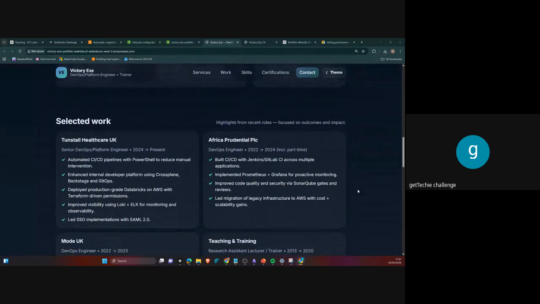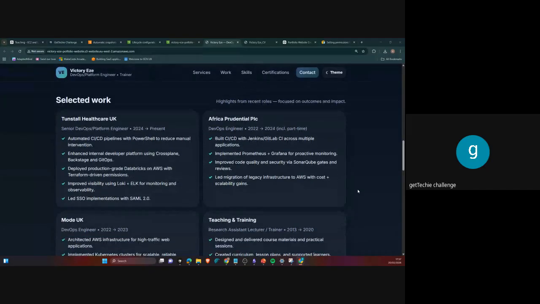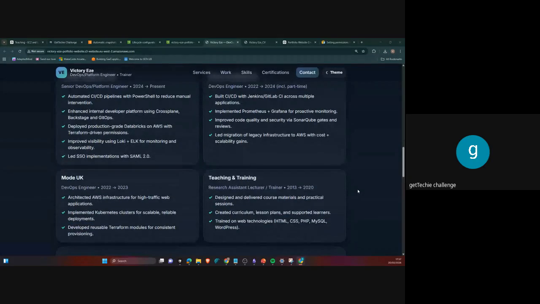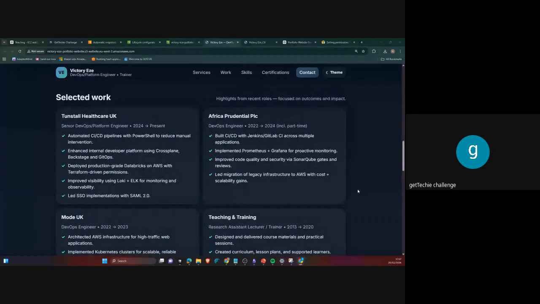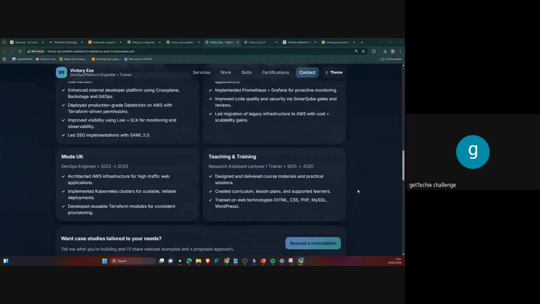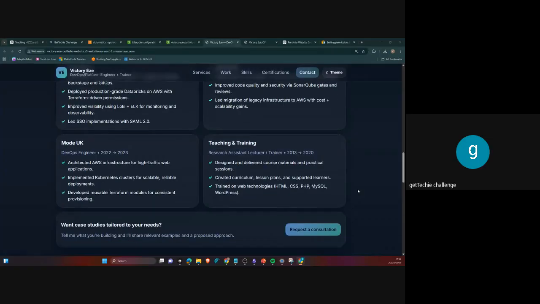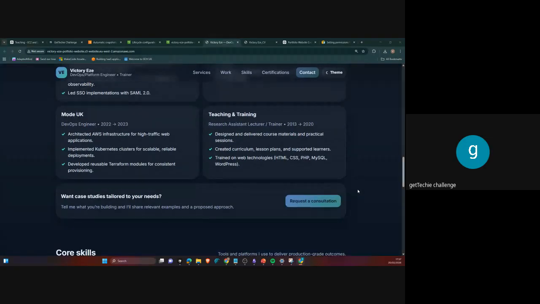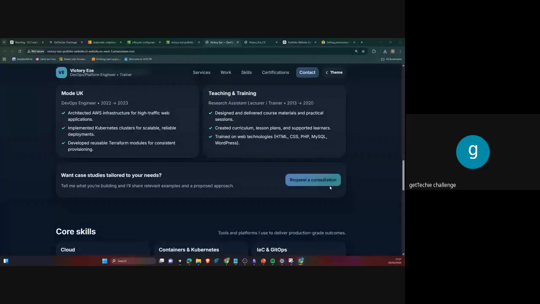Then selected work. These are just some of the places where I've worked. I worked at Tunstall Healthcare from 2024. I worked at African Prudential from 2022. I worked at Mode in the UK. And I've been in teaching and training, as an assistant lecturer and all of that. What case study do you want tailored? You can request your consultation.